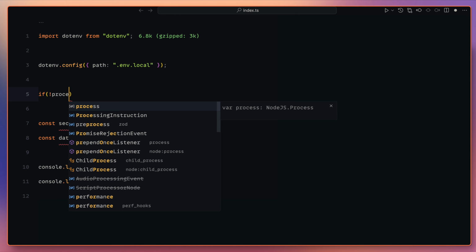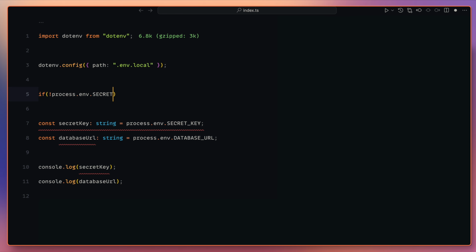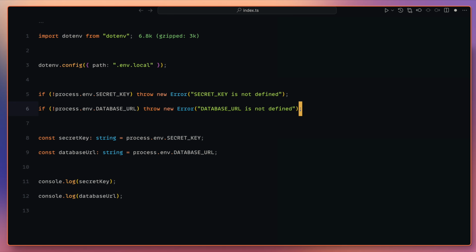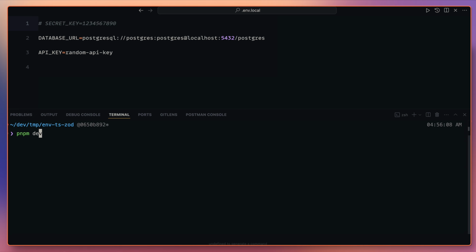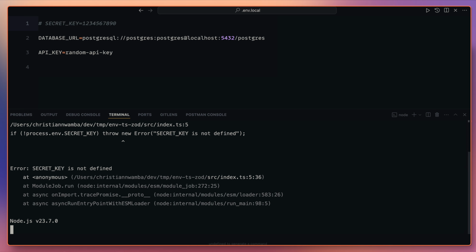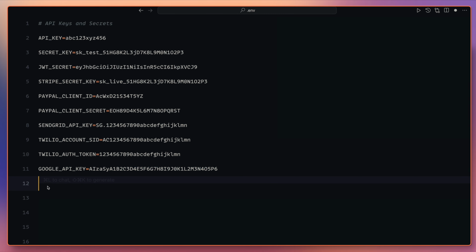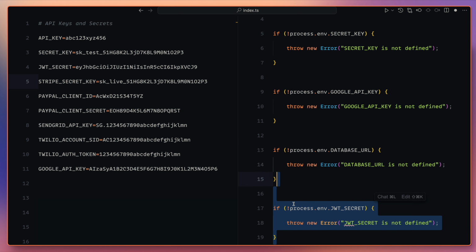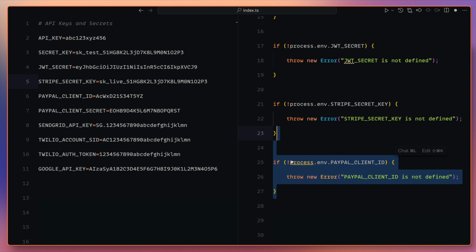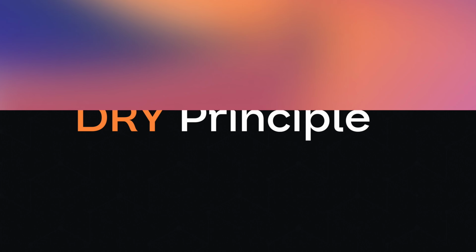Alright, now a more careful approach would be to use type narrowing to check for undefined values before attempting to use them. This involves checking to make sure that each environmental variable is not undefined. If any is undefined, we throw an error. With that, we don't get any more errors and our code still works as expected. We can also test missing variables by removing one of the environmental variables, and we'll get clear errors when variables are missing. Now, while this approach works, it becomes tedious and difficult to maintain as your project grows. Imagine adding 15 environmental variables, you'd have 15 separate checks cluttering your code base. Each new variable requires another conditional, creating a maintenance nightmare that completely violates the DRY principle.